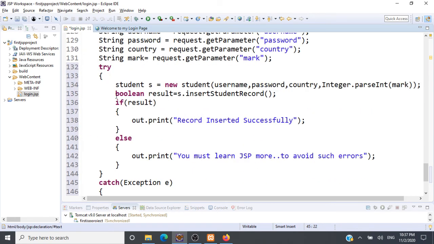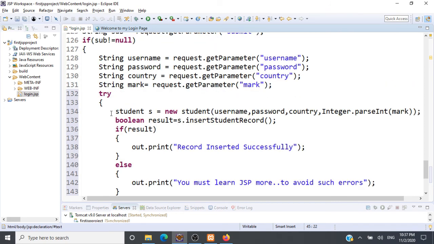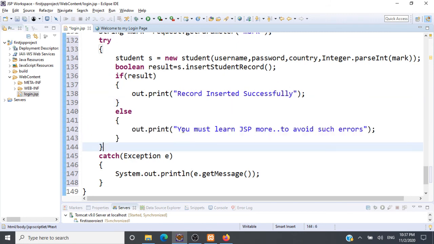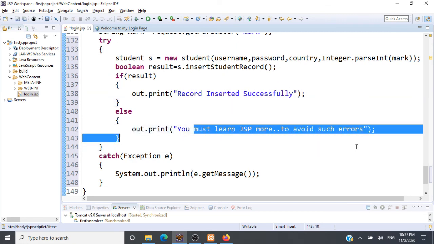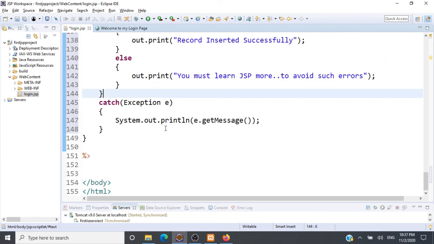If you come down here, what we are doing is handling that as a result. If the result is true, it means a student record has been inserted, and we say record inserted successfully. Else we say you must learn JSP more to avoid such errors. So this is the code we have written, and there are certain things we have to perform now.